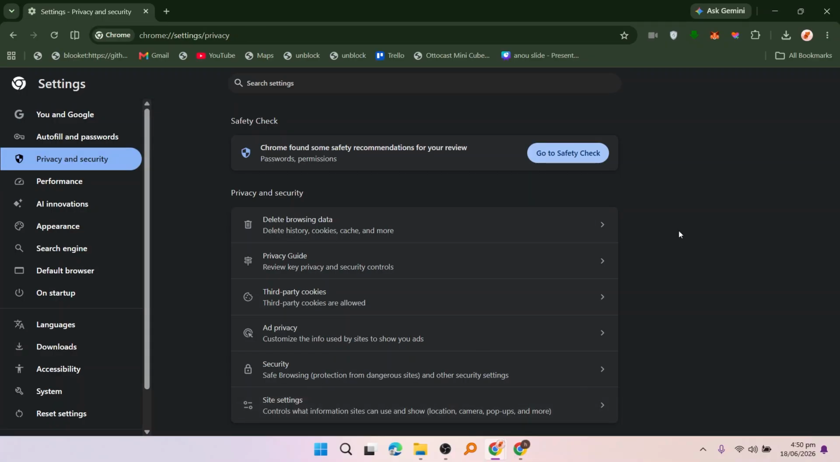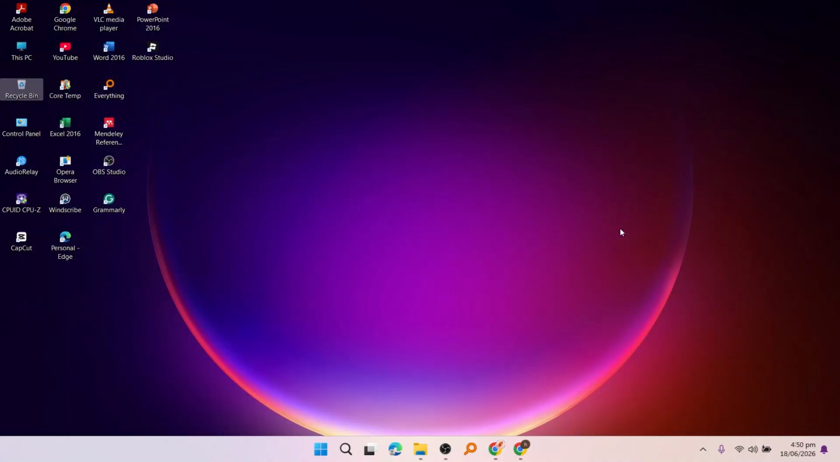Once done, restart your computer so all changes can take effect properly. After restarting, launch Fivem again and check whether the DLC files are now downloading correctly and whether the error has been resolved. And that's how you can fix the Fivem DLC files are missing or corrupted error.